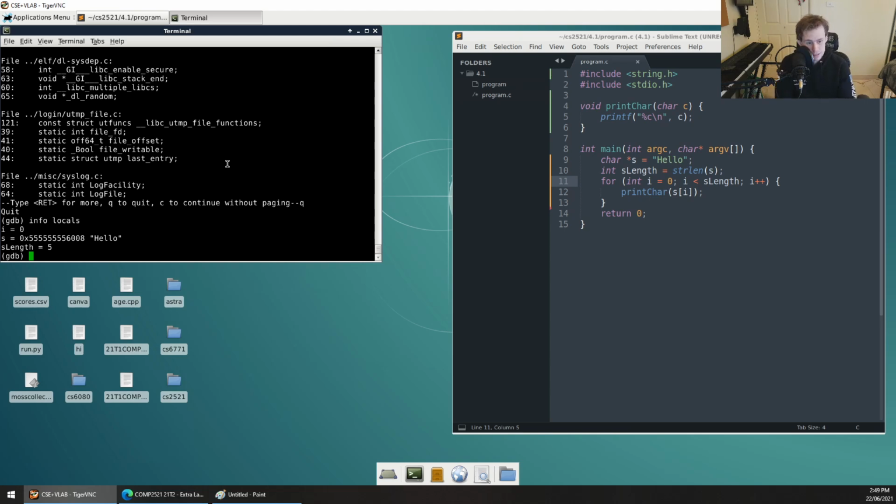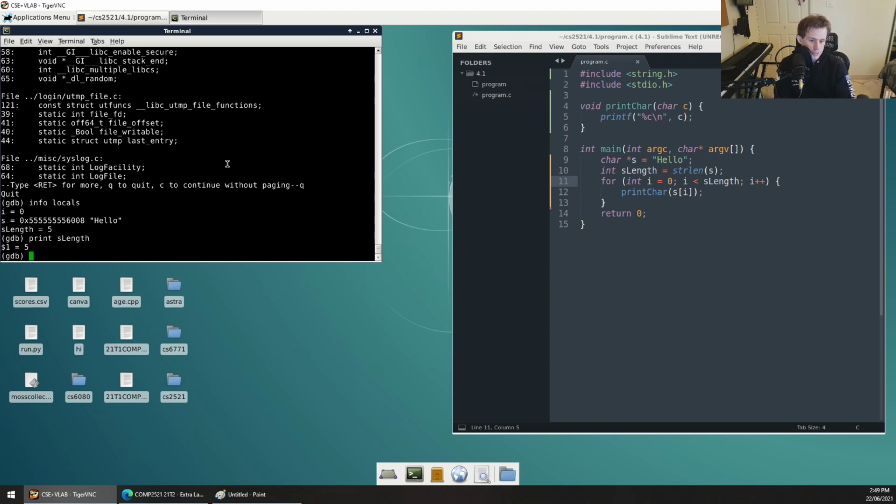Now, I don't always need to type in info locals. I could also just type in print s length. And that will tell me what the value is there. So I don't need to riddle my code with print statements here. I could actually just figure out what everything is by typing in a whole bunch of different stuff. Yeah, so that's pretty handy.